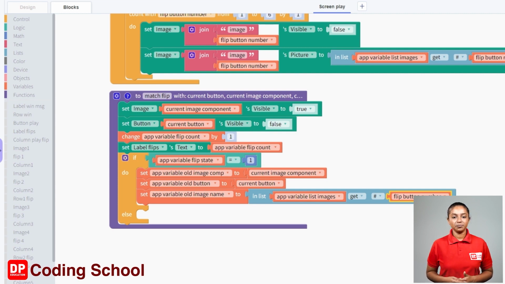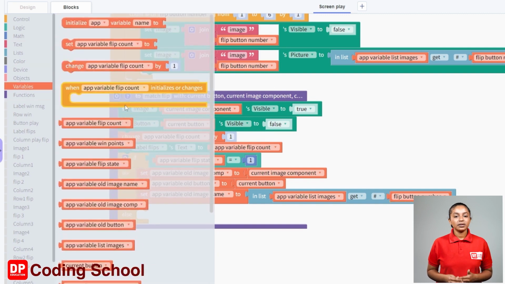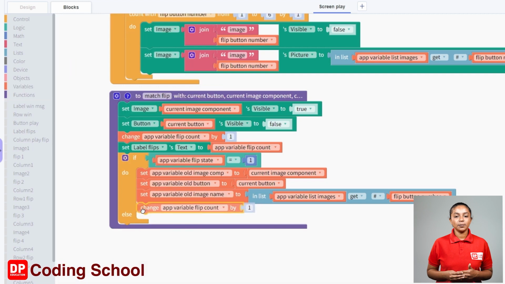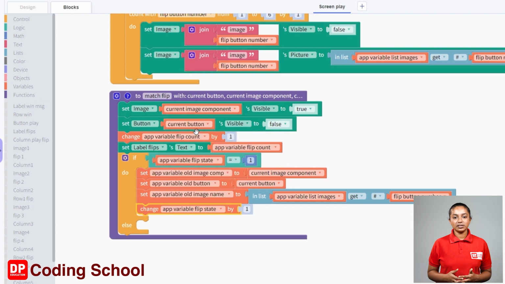Since we have clicked this flip button once, let's increase the value of the flip state variable by 1. I will drag the change app variable flip count by 1 code from variables below the setApp variable old image name code block. Click the arrow next to app variable flip count and change variable name to app variable flip state. So far, we have written the code for the first time a button is clicked.